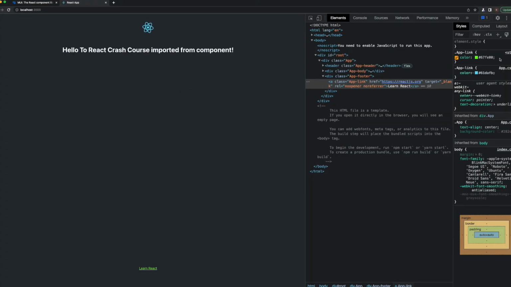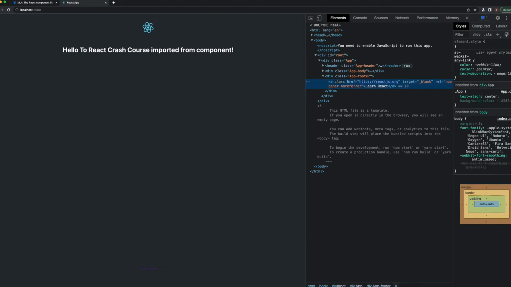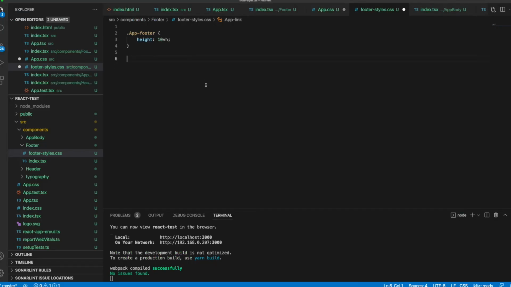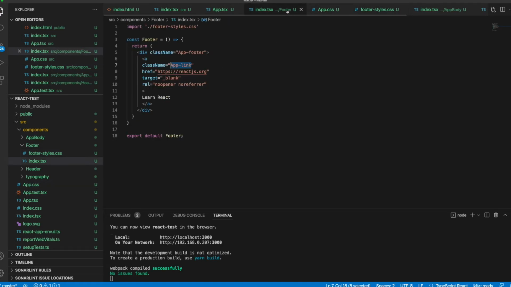And what happens if we want to use inline styling? So instead of, let's say we just decide not to use the app link, and when we take that class out, as you see, our component styles have gone now. But let's put it back like this.